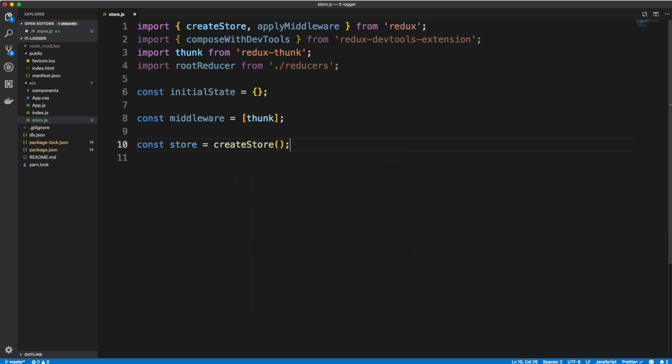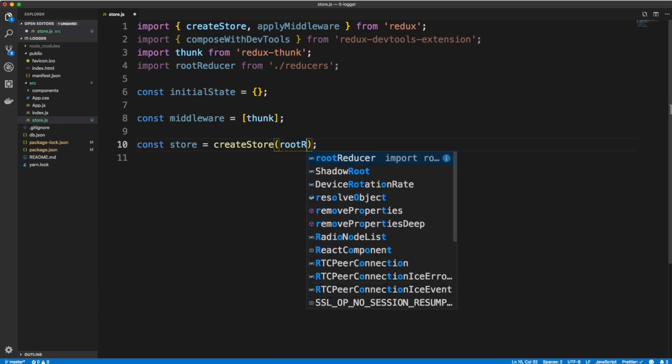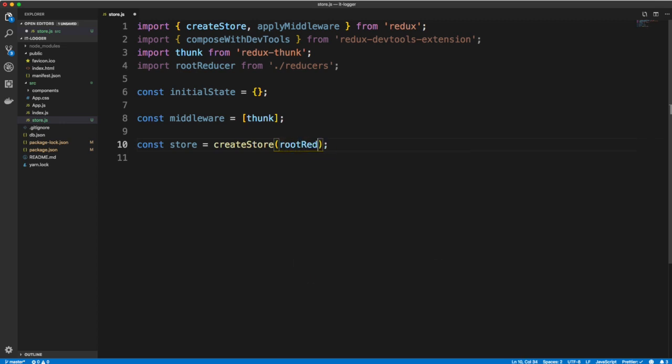Okay, and this takes in a couple things. It takes in, first of all, the root reducer. Needs to know which reducers you're working with. And then the initial state. And then any middleware.